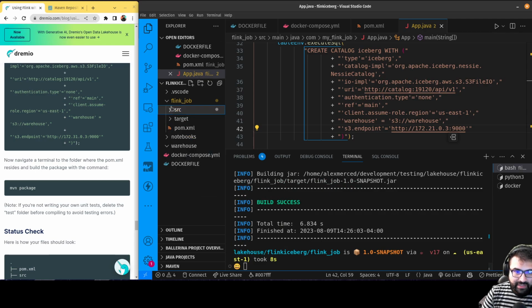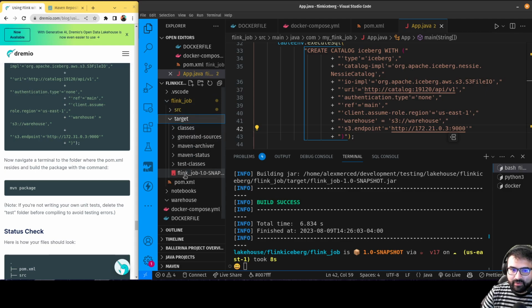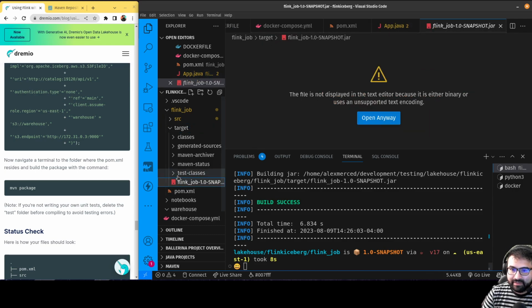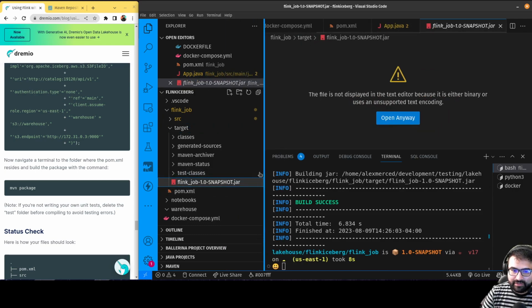And you'll see that if you go inside that Flink job folder, now there's this new folder called target, and in there you can find the jar. So you see here flink-job-1.0-snapshot.jar, this jar file right here. Okay, and that's what we're going to need for Flink. So again, we did that docker compose up earlier, so that means Flink is running.